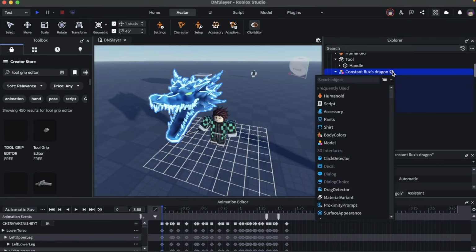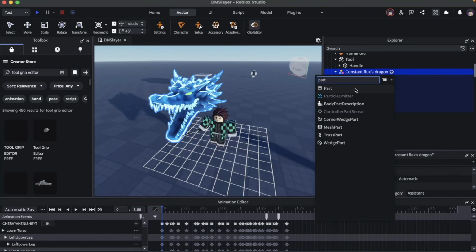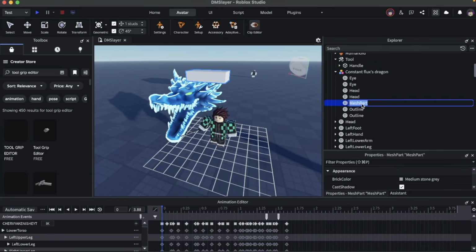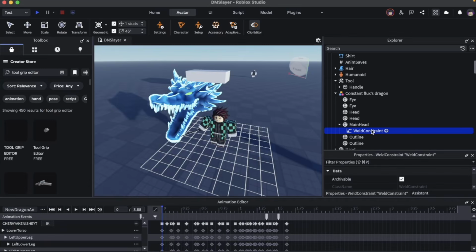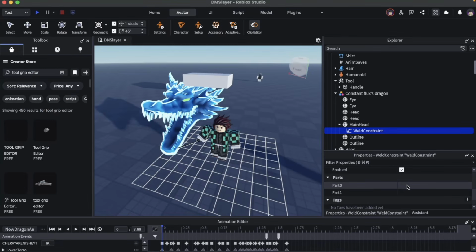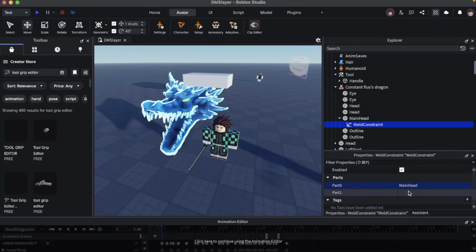Now create a new mesh part and rename it to main head. This part will control the entire dragon head rig. Inside main head, add weld constraints connecting all other dragon meshes. Set part 0 to main head and part 1 to the other pieces.